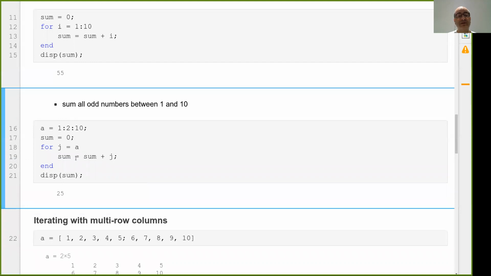And the sum is going to be 25. And you can see if I hover over A, it is 1, 3, 5, 7, 9. All right. So for takes an iterator equal to an array, and the body of the loop will be executed for j taking the first value in the array, the second value, the third value, and first, second, third are referring actually to columns.